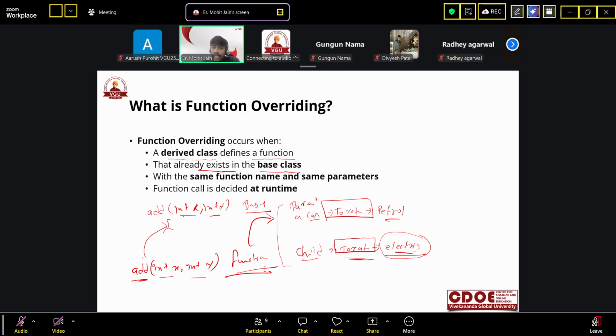Suppose the base function is adding two numbers, but the child class wants this add function to do some extraordinary work. Instead of adding, it should do multiplication. So this add function will multiply the two numbers. So what is function overriding? Function overriding occurs when we are defining a new function.